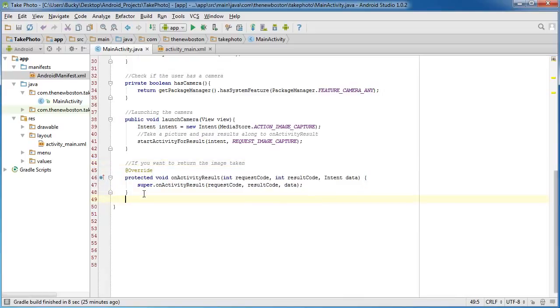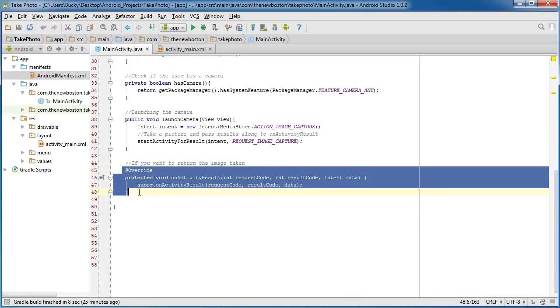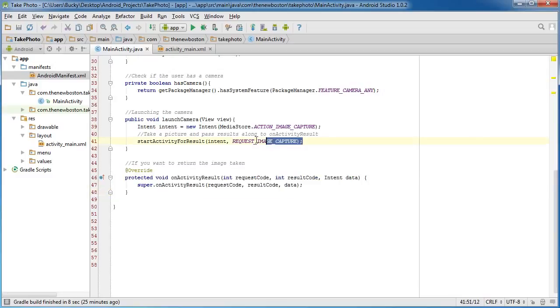So this onActivityResult is a method that's going to be called automatically after this method right here, startActivityForResult. So startActivityForResult, like I said, is where we intend to capture an image. After we do, we send the results along to onActivityResult. So this is pretty much going to take the data and we'll just do whatever we say we want it to do.